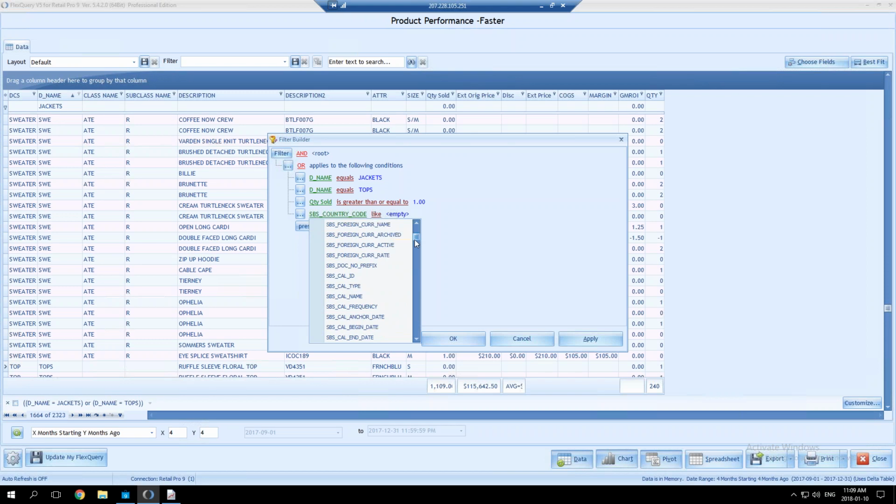Okay, let me choose a different field. Let's try, actually, do that one more time without the enter or the space on the end and see if we can get that quantity field on there. There we go. And my on-hand quantity is less than or equal to 0. So I just want to see items, jackets and tops that I've sold in the last 4 months, where my quantity on hand is less than 0.